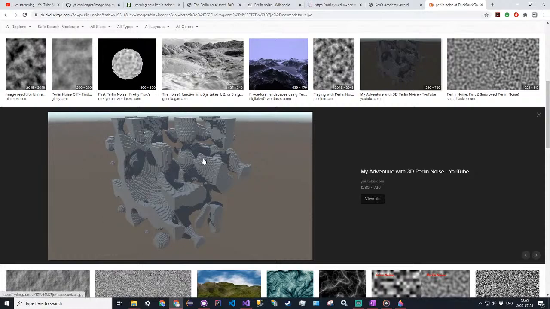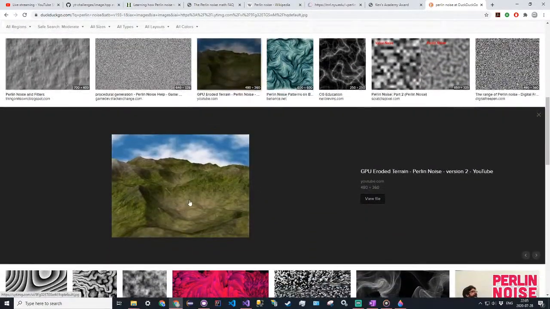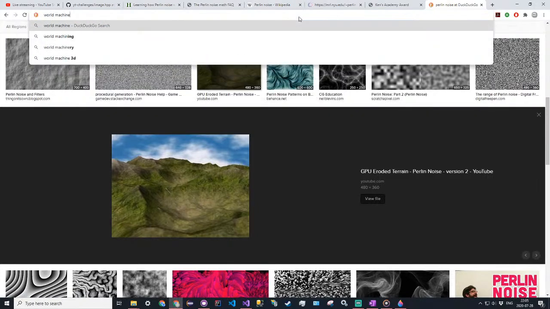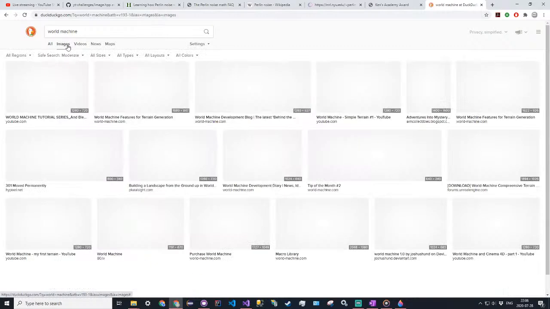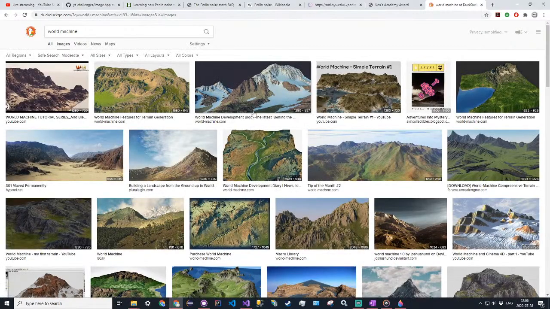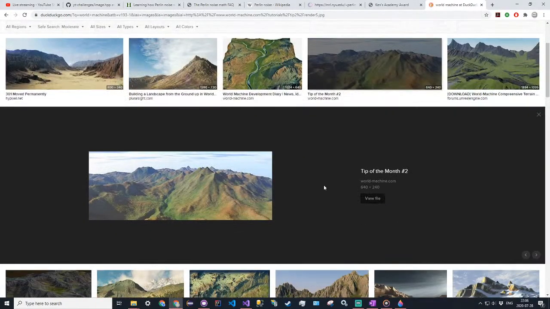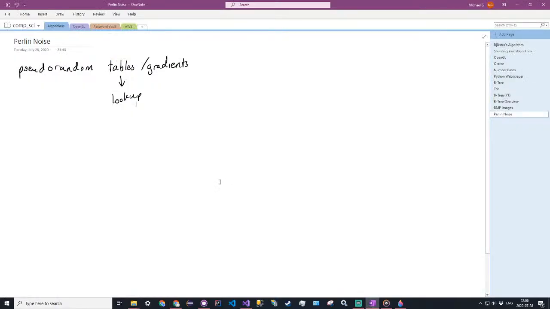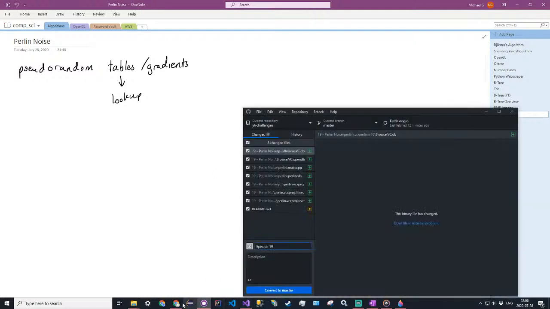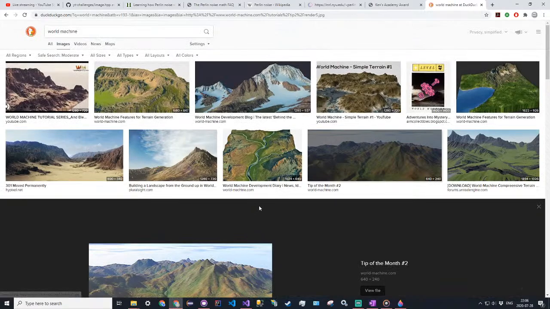This is 3D Perlin noise. This is 2D. You might know of World Machine. I think that's what it's called. World Machine uses an element called Perlin, and it generates 3D mountains. It generates very realistic looking mountains using the Perlin noise algorithm. So essentially, you have a bunch of XY points. Where was it?